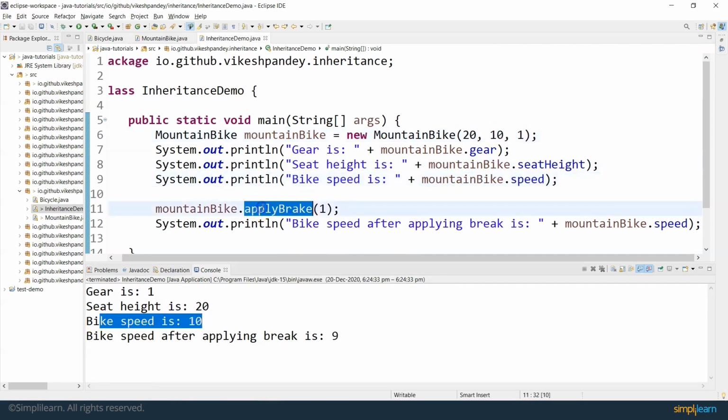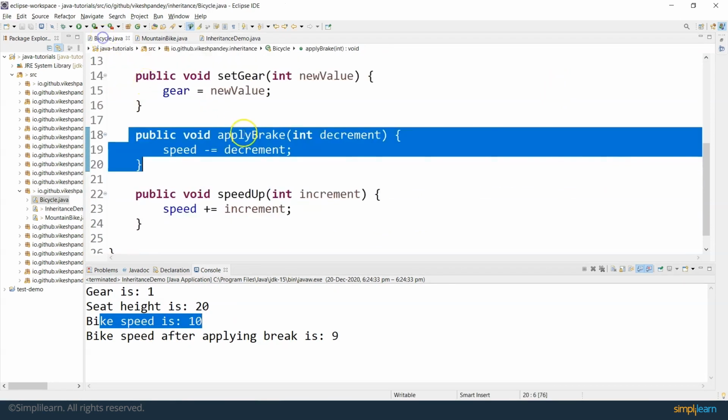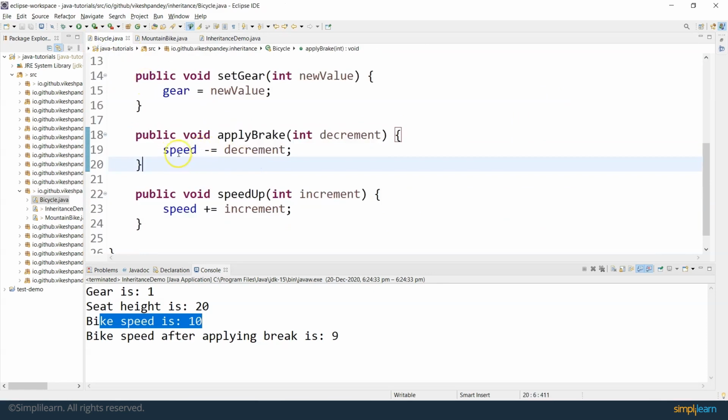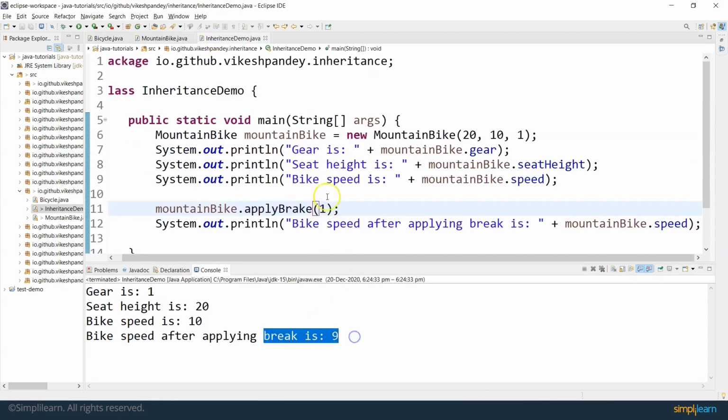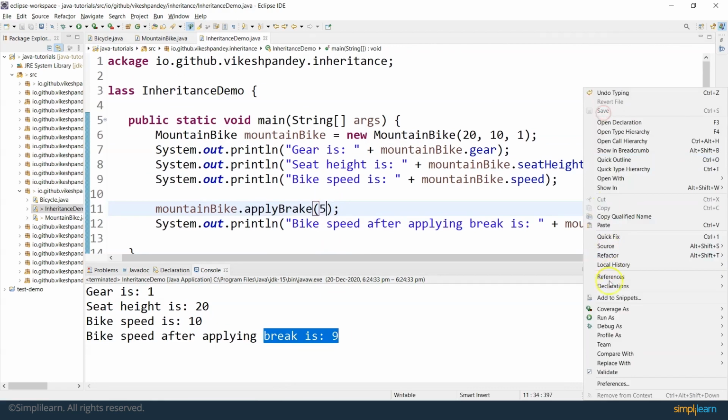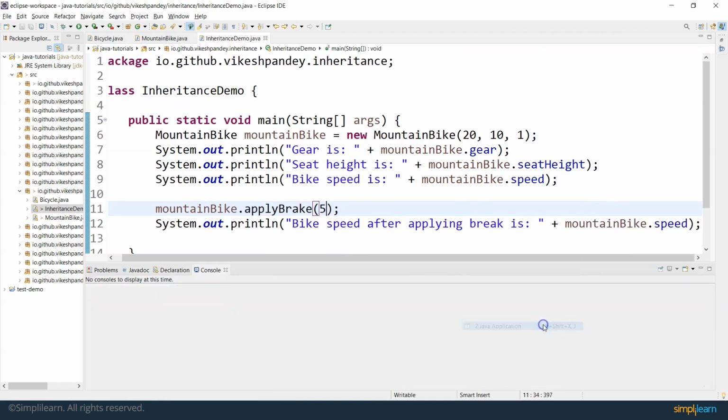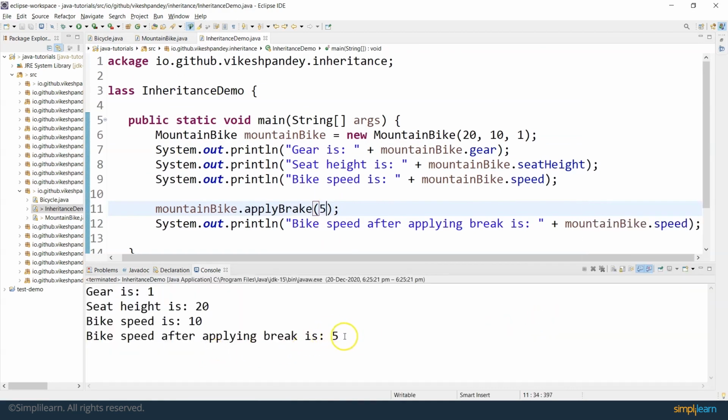And then when I apply the brake, let's go back to the apply brake method. The logic is that whatever is the current speed, reduce it by the value I supply in the method. So if I supply 1, 10 minus 1 becomes 9, and that becomes the current speed. If I supply 5 here, the current speed will be 10 minus 5 equal to 5. Let's assert that particular assumption as well. Yes, we can see that.